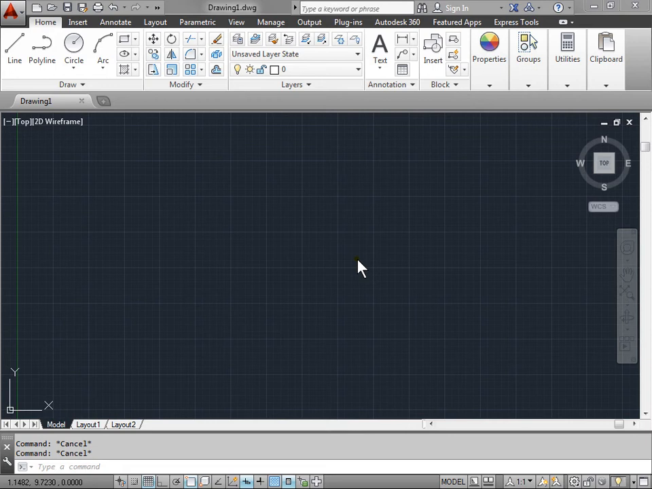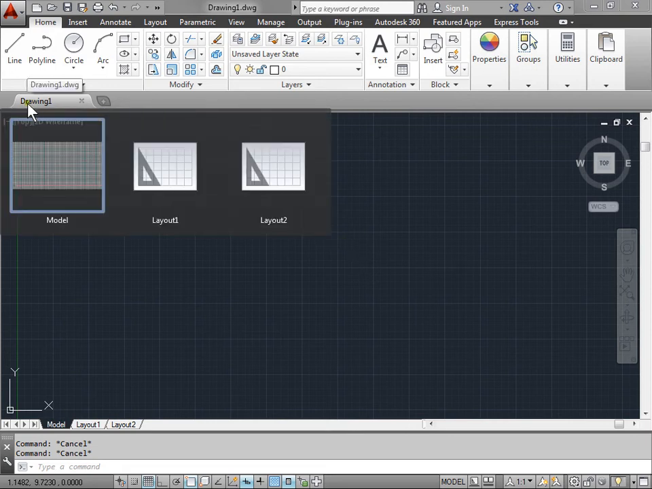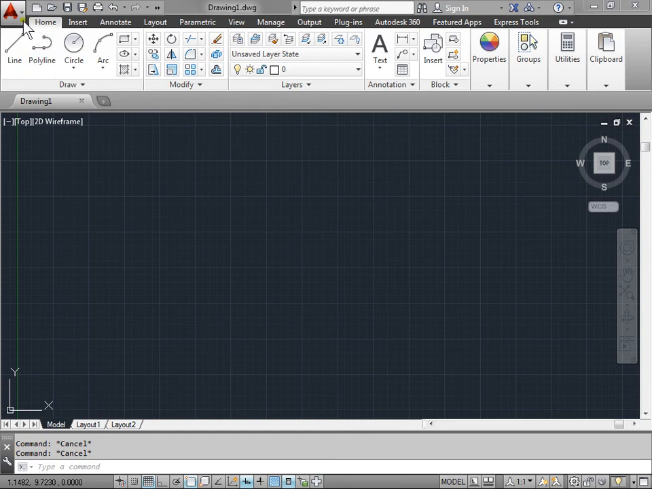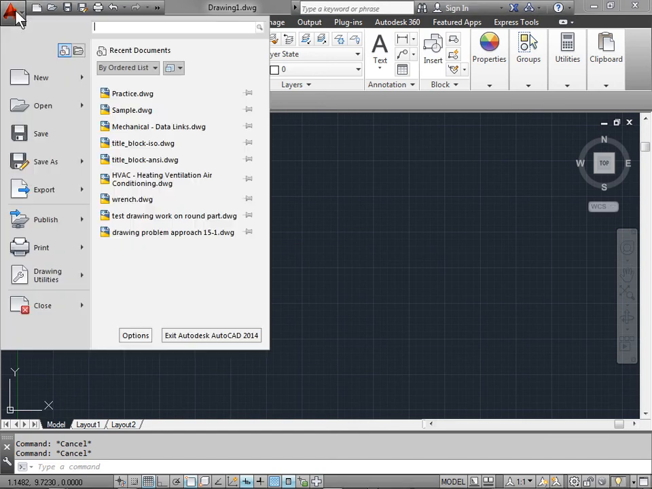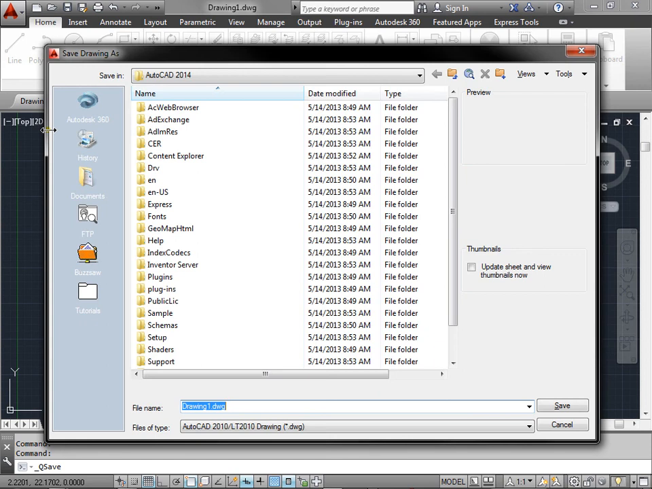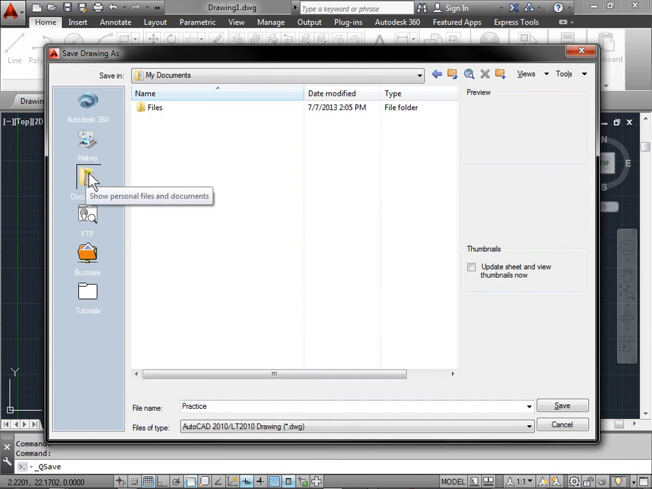Let's go ahead and save this default drawing that AutoCAD brings us to, which is named Drawing1. To save your drawing, you can go to the application menu and select Save. Here we'll name it Practice. And I will save mine in Documents.